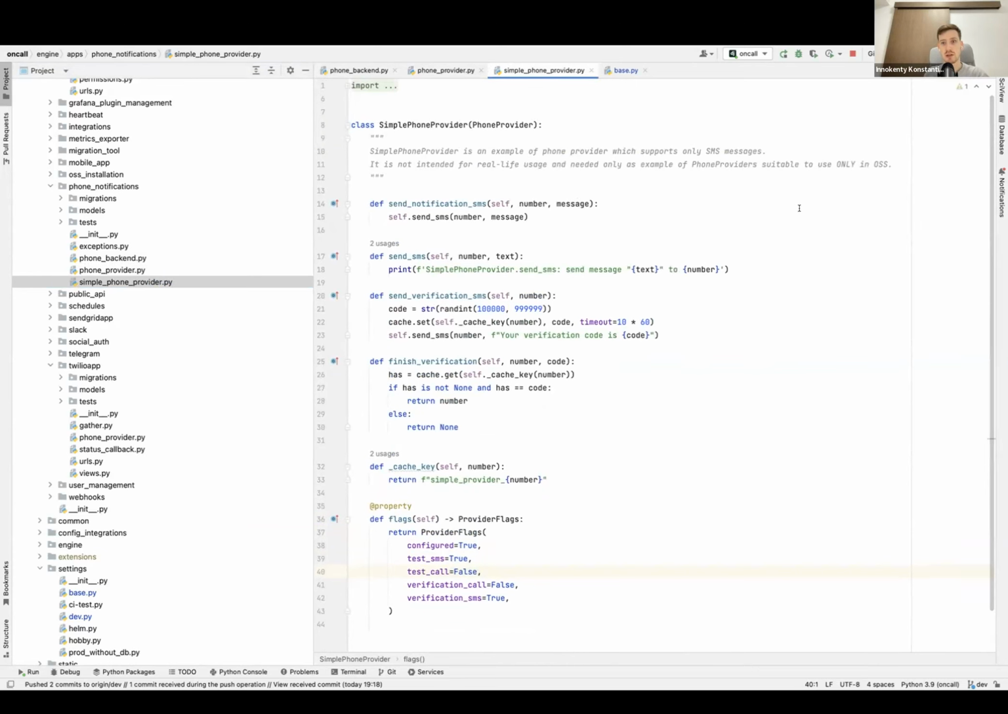And what I want to highlight is that the system is built keeping in mind that some providers support SMS, some providers support phone calls, some providers support both. And what you need to do is just implement the method you need, and the core code is ready for providers which do not support phone calls. It will gracefully handle that. So that's pretty much it.